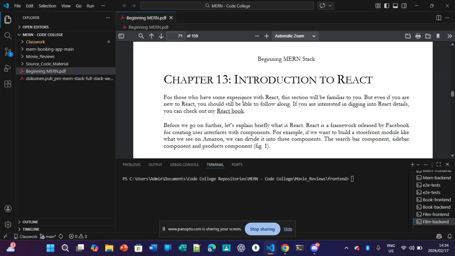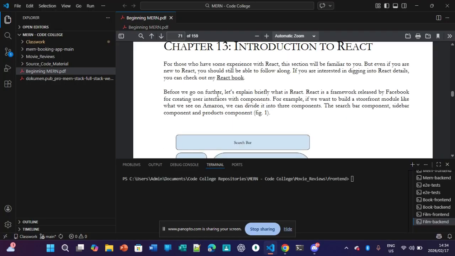Chapter 13, Introduction to React. For those that have some experience with React, this section will be familiar to you. But even if you are new to React, you should still be able to follow along. If you're interested in digging into React details, you can check out my React book.